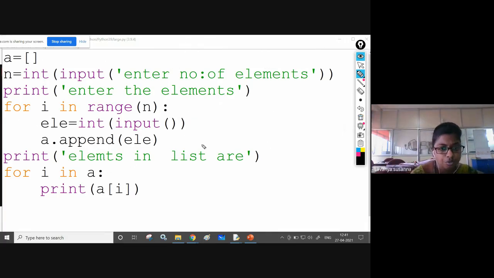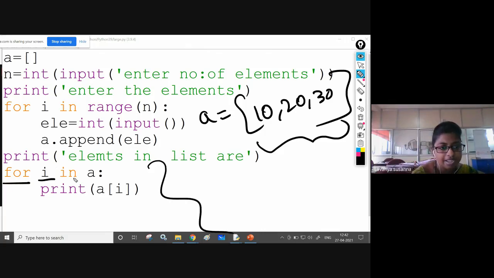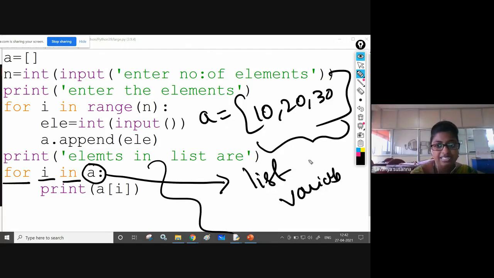Now see here. For example, I have entered 3 elements: 10, 20, 30. Now you need to display all these elements present in the list. How to do it? See the statement: for I in A. Here I have used the list variable. Here A contains 10, 20, 30. First 10 will be assigned to I. Now we are printing.